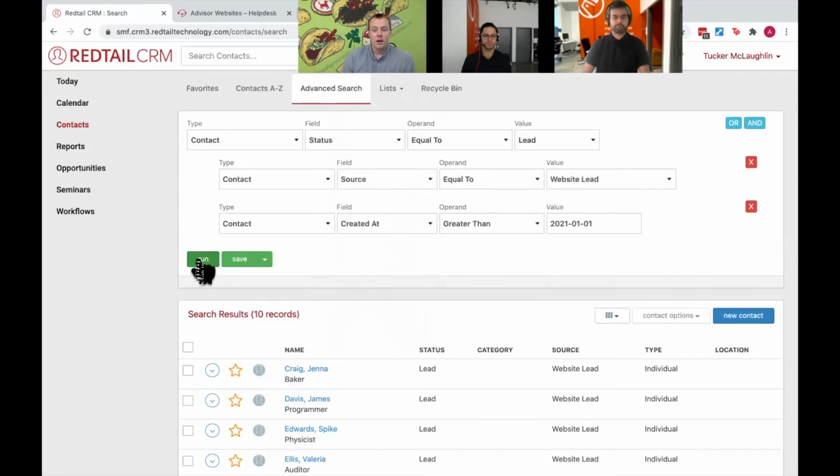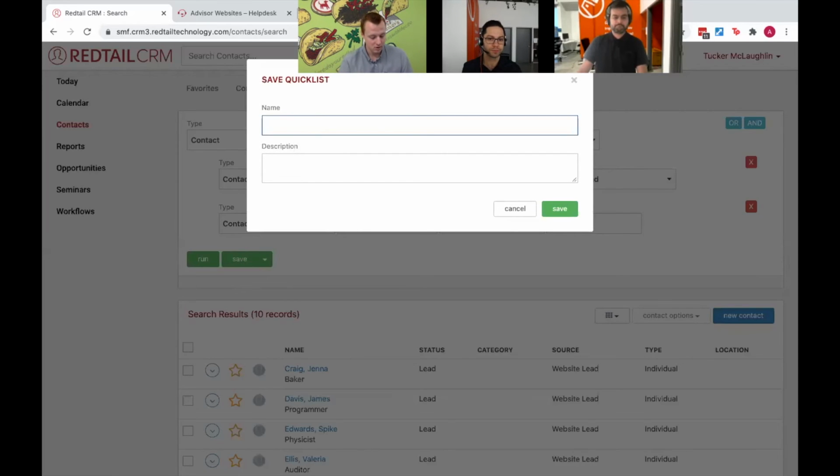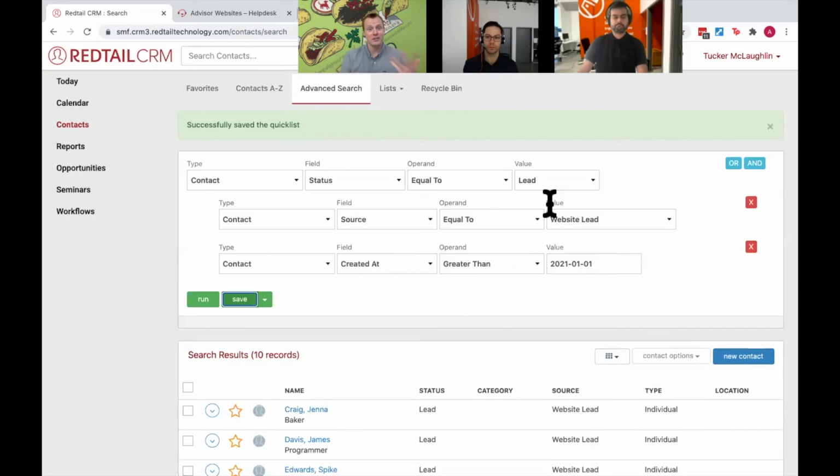Then most importantly, you want to save this list. The reason is that you don't want to have to do these 12 drop downs every single time you want to find your list of website leads. So I'm going to click the save button here and call it new website leads. Save that list. What's really cool about this quick list feature is that it's dynamic, meaning it's going to automatically update. If you get a lead from your website, they will be automatically added to this list because they meet this criteria.